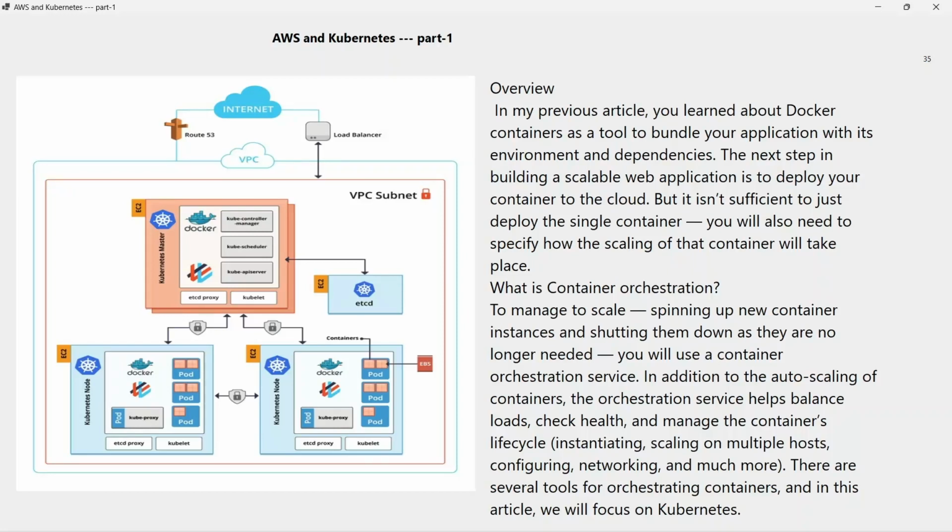What is container orchestration? To manage scale, spinning up new container instances and shutting them down as they are no longer needed, you will use a container orchestration service. In addition to the auto-scaling of containers, the orchestration service helps balance loads, check health, and manage the container's lifecycle: instantiating, scaling on multiple hosts, configuring, networking, and much more. There are several tools for orchestrating containers, and in this article, we will focus on Kubernetes.